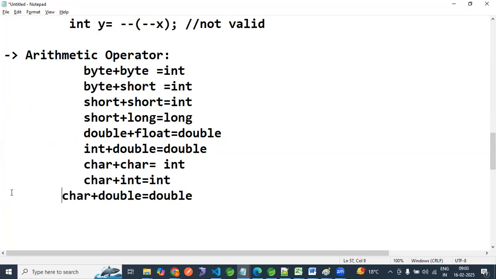Now observe this thing. Short and long. Which one has higher size? Long, right? So the result will be long. Double and float, both are decimal, but which one is greater? The result will be double. Int and double, whose size is more? Just think in this way, then you will remember. Int and double, which is greater? So the result is double.